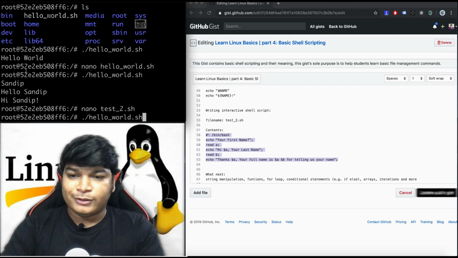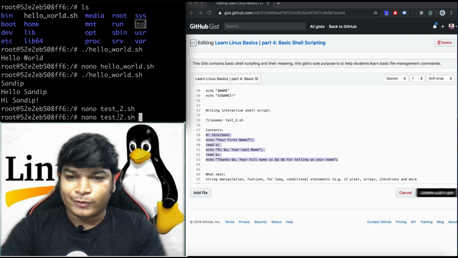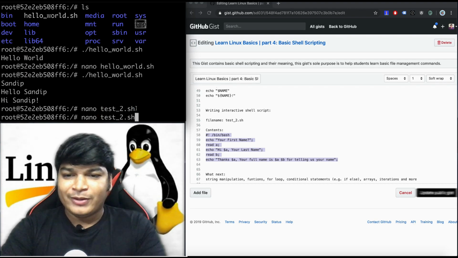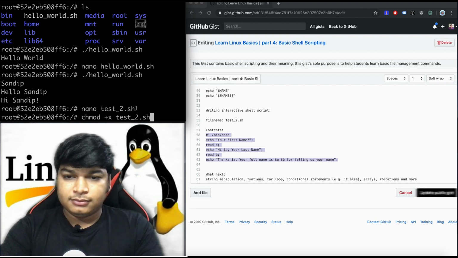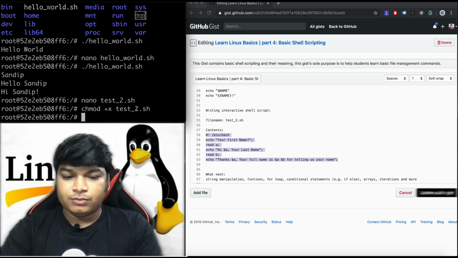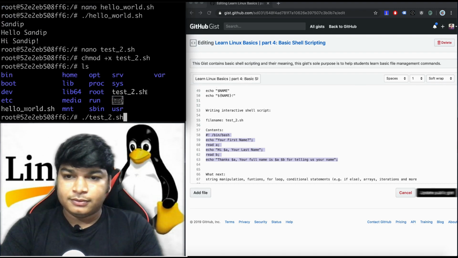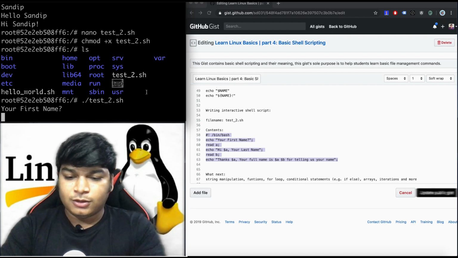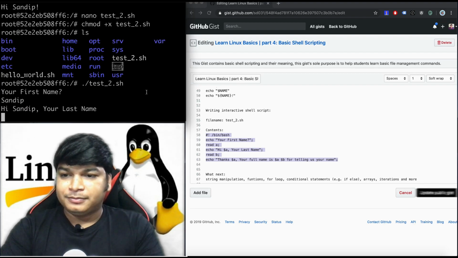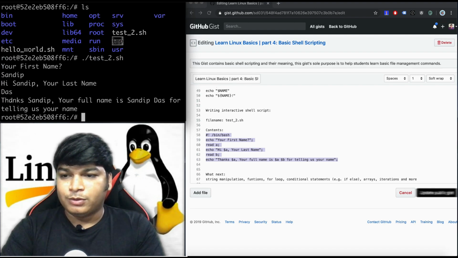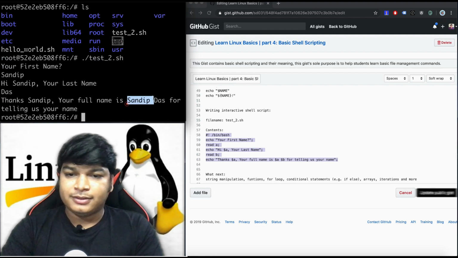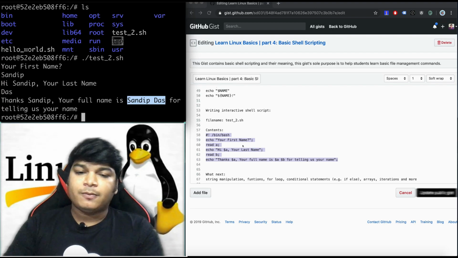If you try to execute it now, it will not work. I think I already told you, we first have to make the file executable. Now the file became executable. We should be able to run it. Okay, so my name is Sandeep, last name is Das, and it's showing me thanks Sandeep Das. Right. So it's as simple as this.